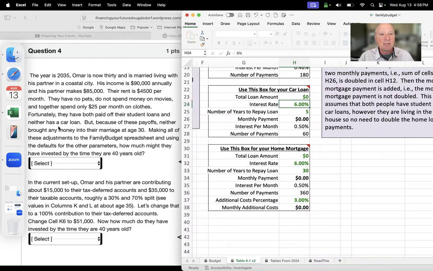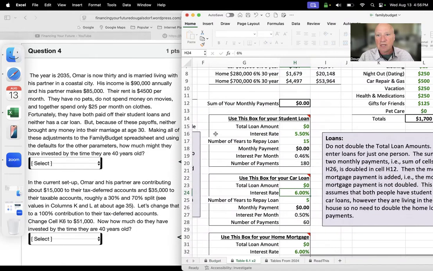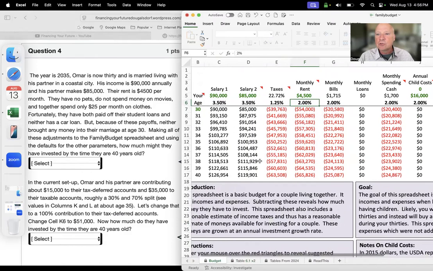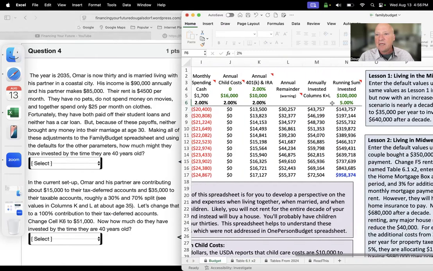Because of these payoffs, neither brought any money into their marriage at age 30. So we're going to have to go back to the tab named Budget, then scroll over here to the right. We need to 0 out this cell. That's how much money they're bringing into their marriage at age 30. Age 30 is the top row, and down here, this is age 40. So we're going to 0 that out according to the question.